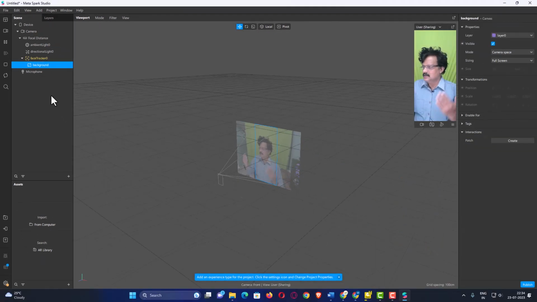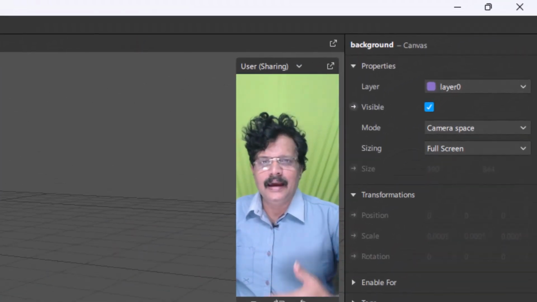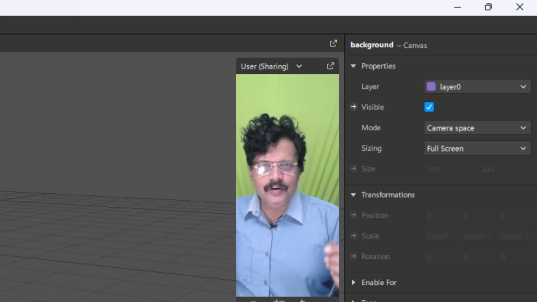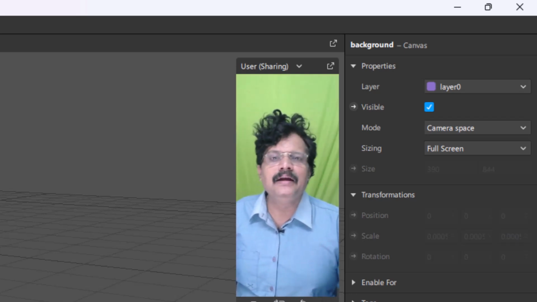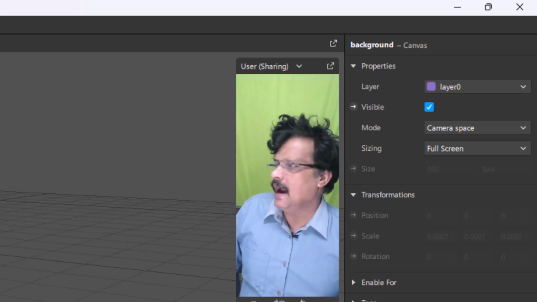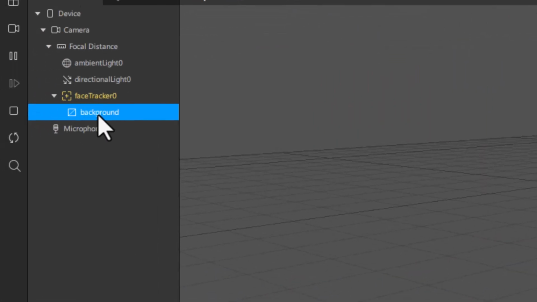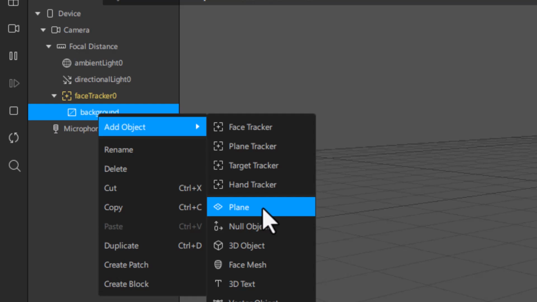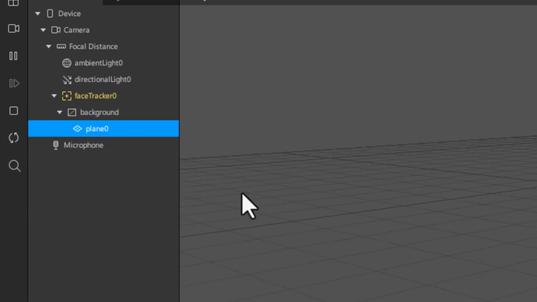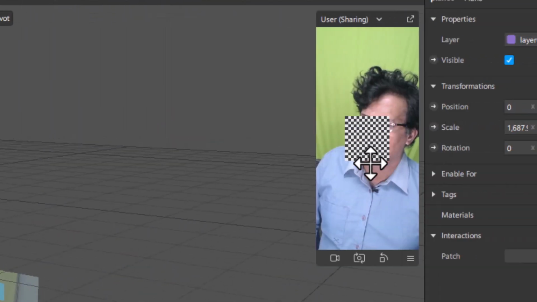Canvas means it is a holder or a sheet of paper on which you are going to do the drawing. This is similar to a paint canvas. So, after we add the canvas, inside this canvas I am going to right click and add an object called plane. As soon as I add a plane, you can see it appearing as a checkered board now.